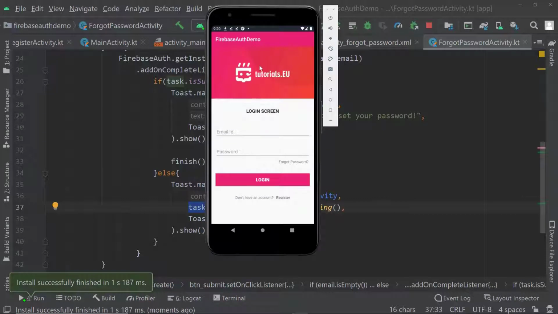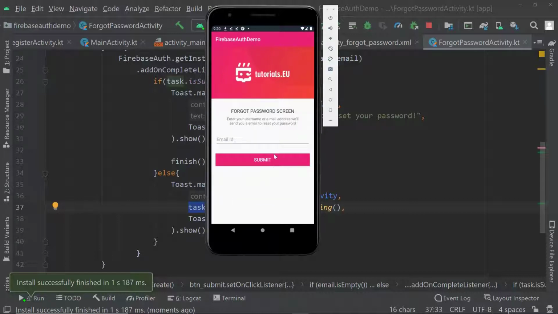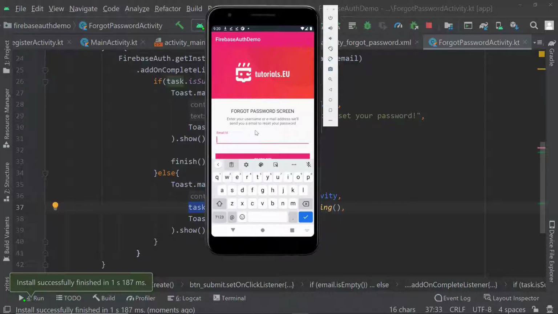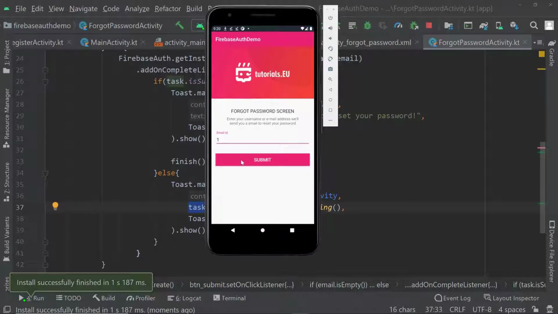All right, and there we are. So now, as you can see, this little text forgot password is here, and I can click on it. And then I go to this activity which says forgot password screen. And here I can enter an email ID. So let me enter something that isn't an email ID. I'm going to click submit. And you can see the email address is badly formatted.